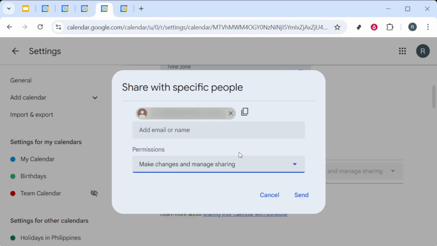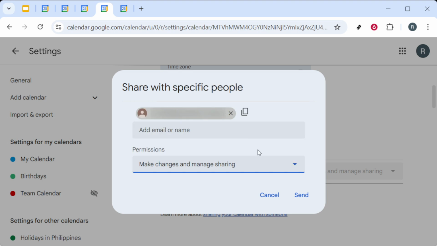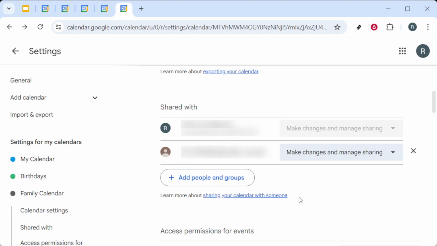This allows you to decide what each family member can do, such as view events or make changes. Simply click on the permissions box and select the desired permission level. After configuring the permissions, click on Send to invite your family members. They'll receive an invitation to join the calendar, and once accepted, they can see all the scheduled family events.